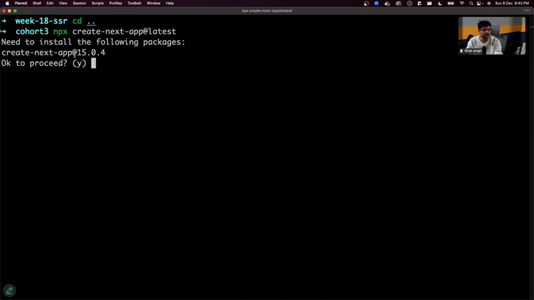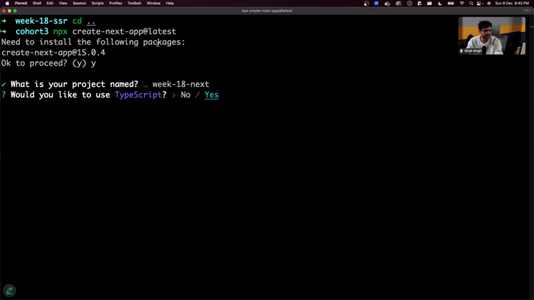So let me run npx create-next-app@latest. What does this mean? Run this executable, create-next-app ka latest version. What this will do is create all the folders that I need for a fresh, empty Next.js application. Okay to proceed? Yes. What is the project name? Week 18 next. Would you like to use TypeScript? Yes. Would you like to use ESLint? Yes or no, doesn't matter.